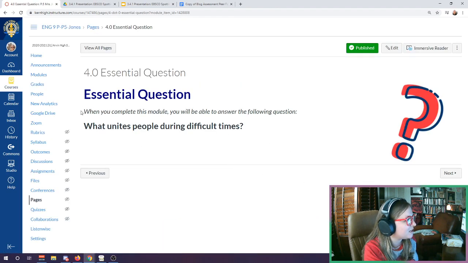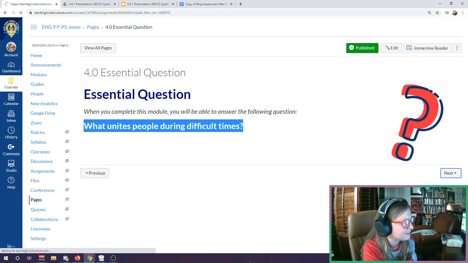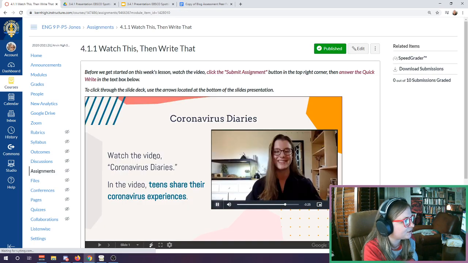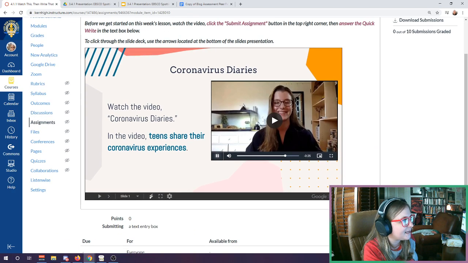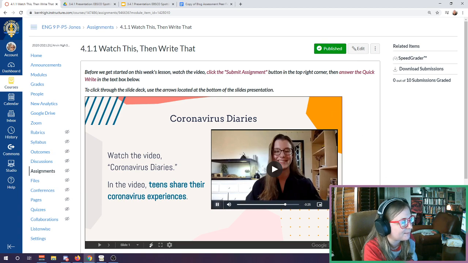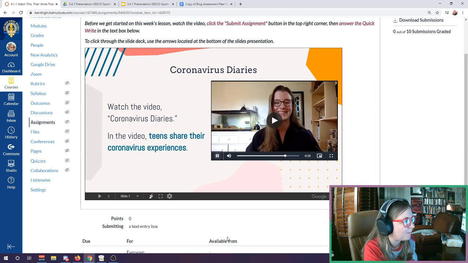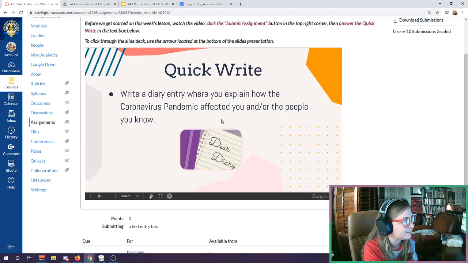Now, if you go to this first page, this is the main essential question for our first lesson: what unites people during difficult times? What you'll do is watch this short video of teens sharing their experiences during the coronavirus, and then do a quick write. A box will open up at the bottom. You should be able to hit the blue button up here that says Submit Assignment. When you click that, a text box will open. If you go to the next slide of this presentation, you'll see the writing prompt: write a diary entry where you explain how the coronavirus pandemic affected you and/or the people you know.